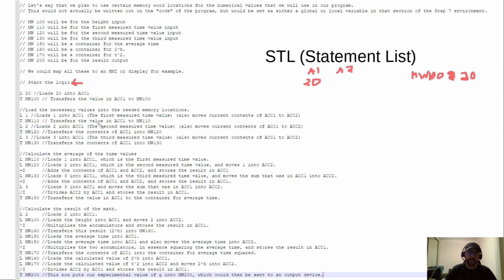Next, we're going to load 1 into accumulator 1. It moves the 20 into accumulator 2. Then I'm going to transfer that into memory word 110. 110 equals 1. Then I'm going to load 2 and transfer that into memory word 120. It's 2. And for reference, that's up here: 120 is the second time value, 110 was the first time value.